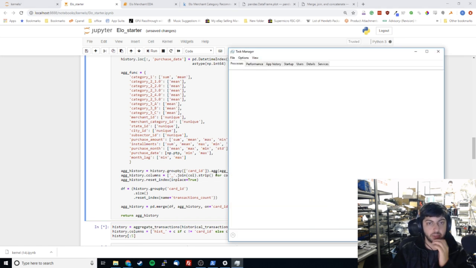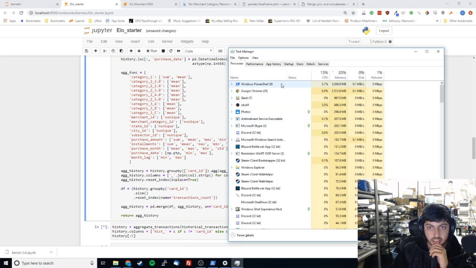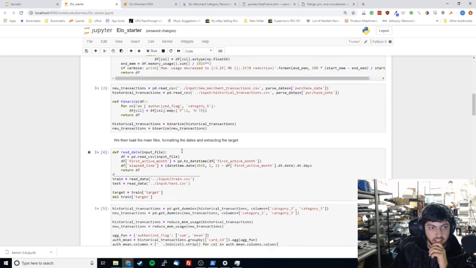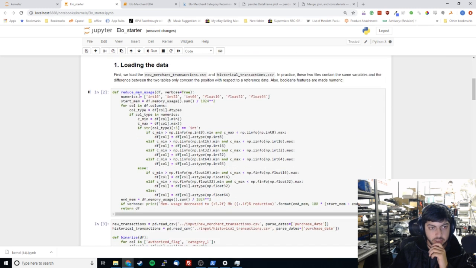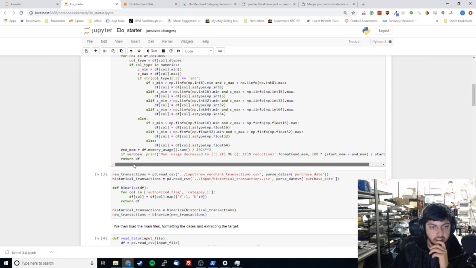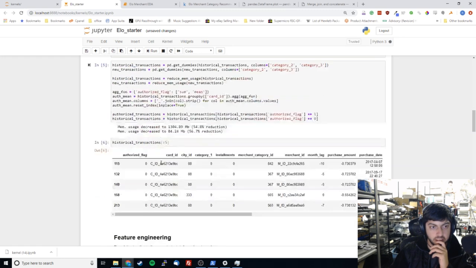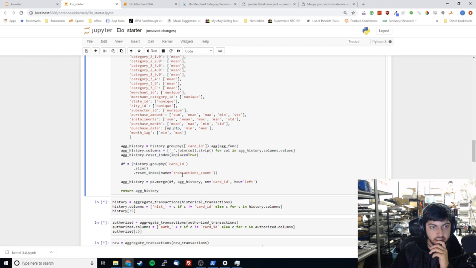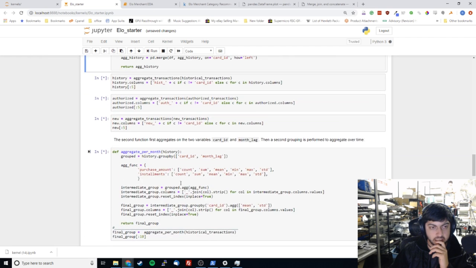Let's see how much memory this stuff is taking up. Not very much yet. We'll see how that changes by the end though, because I saw they had this reduce mem usage in there. I don't know, maybe on the kernels they didn't have enough space, or maybe they just thought it would save them some processing power. I'd have to look more closely at this stuff eventually.